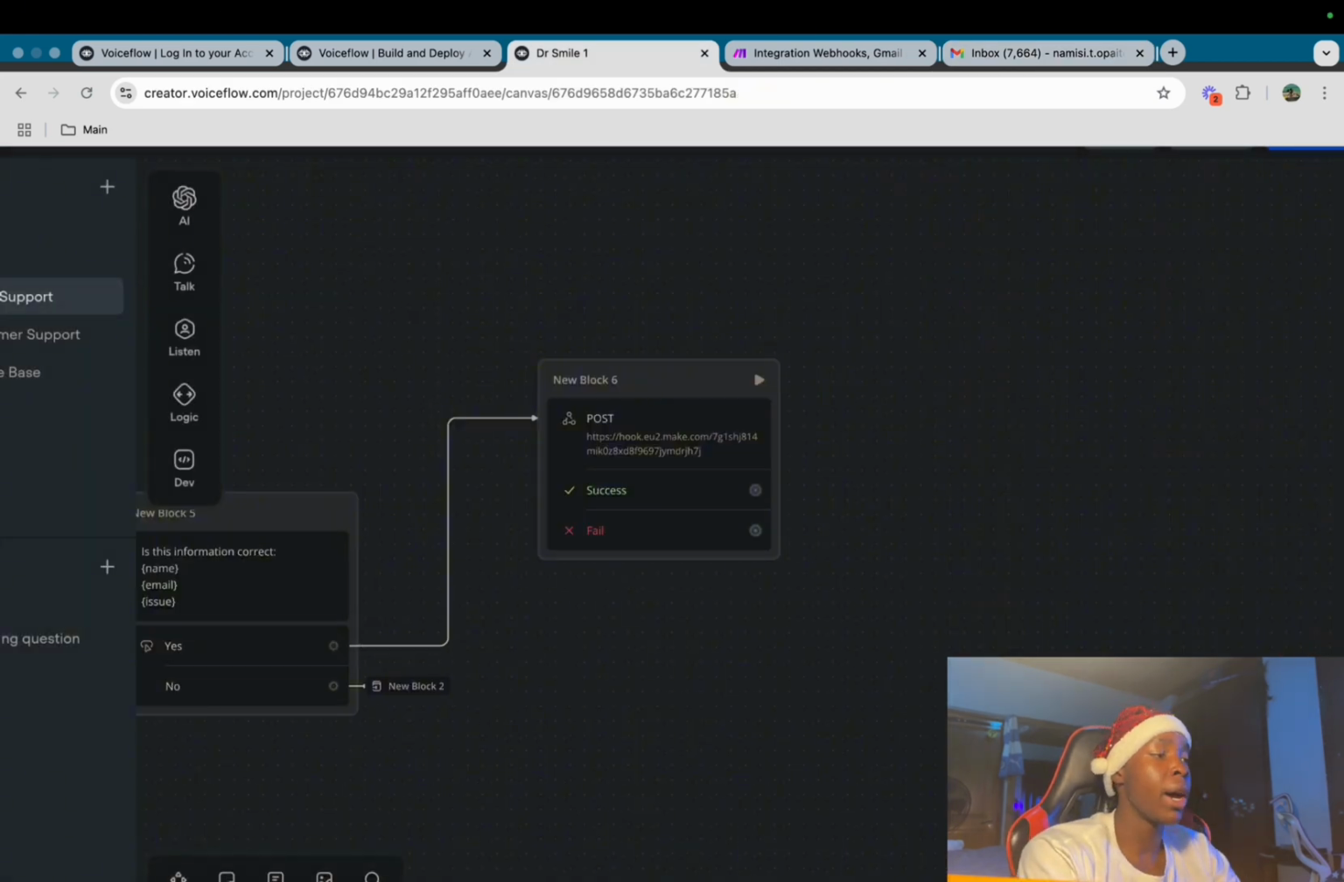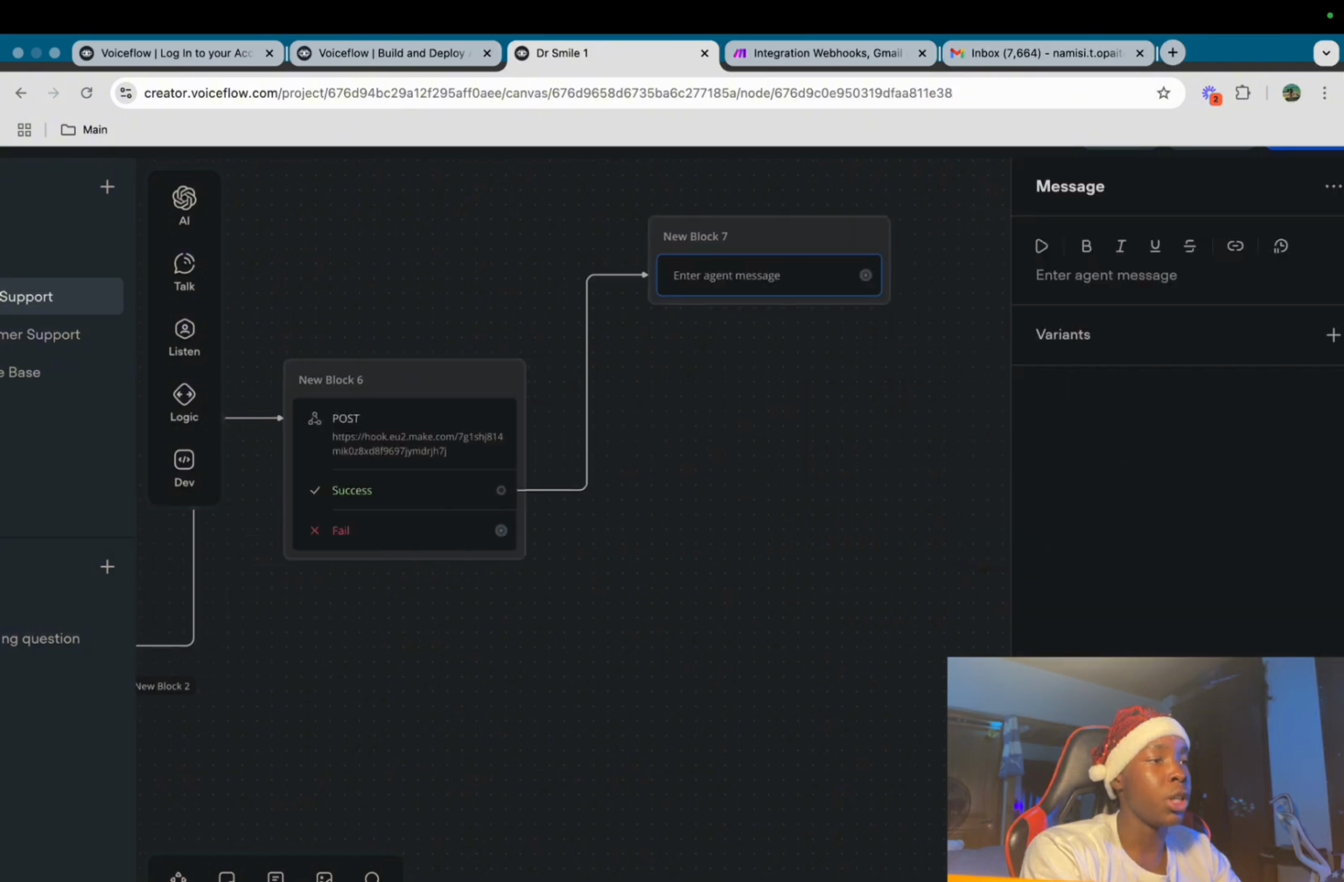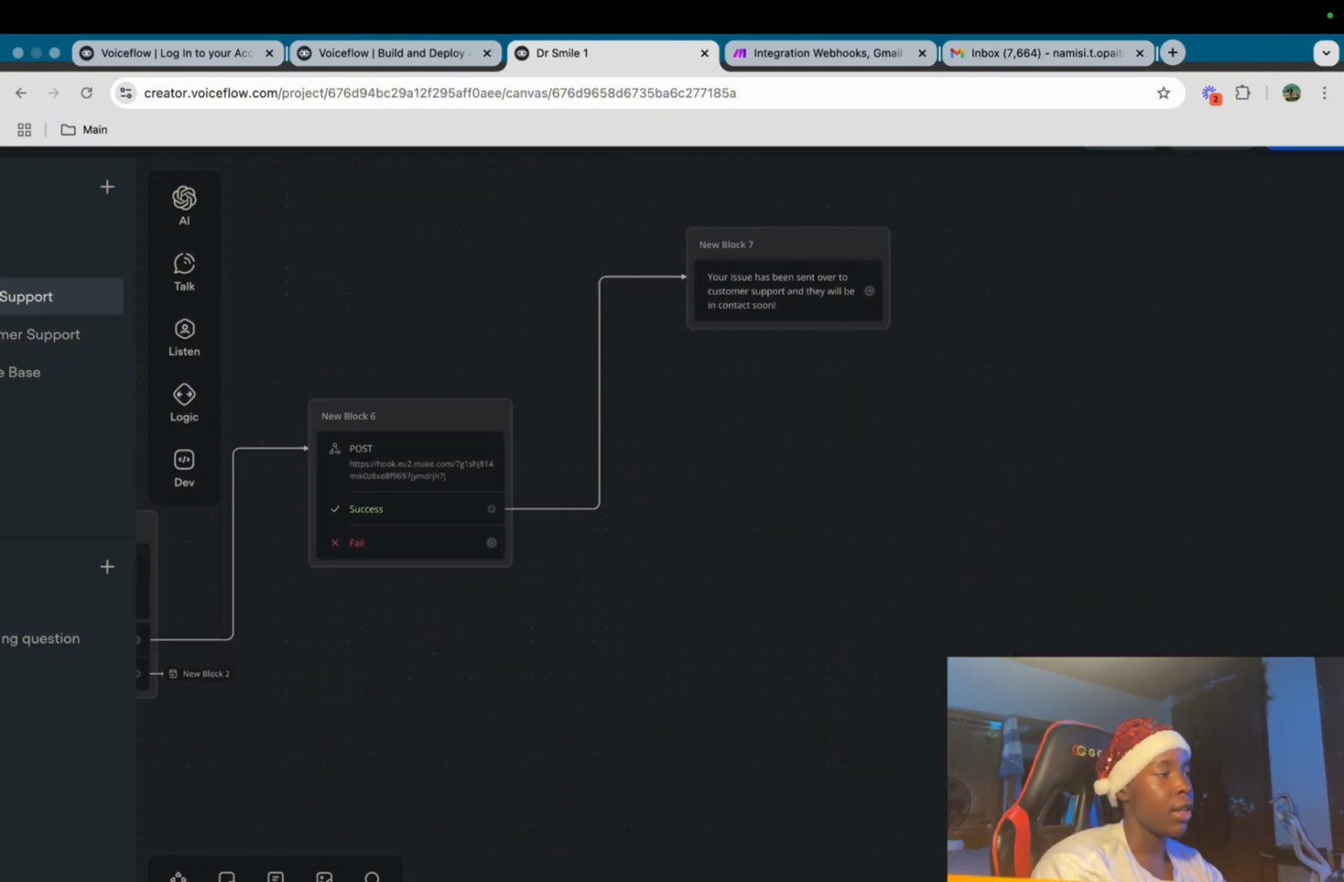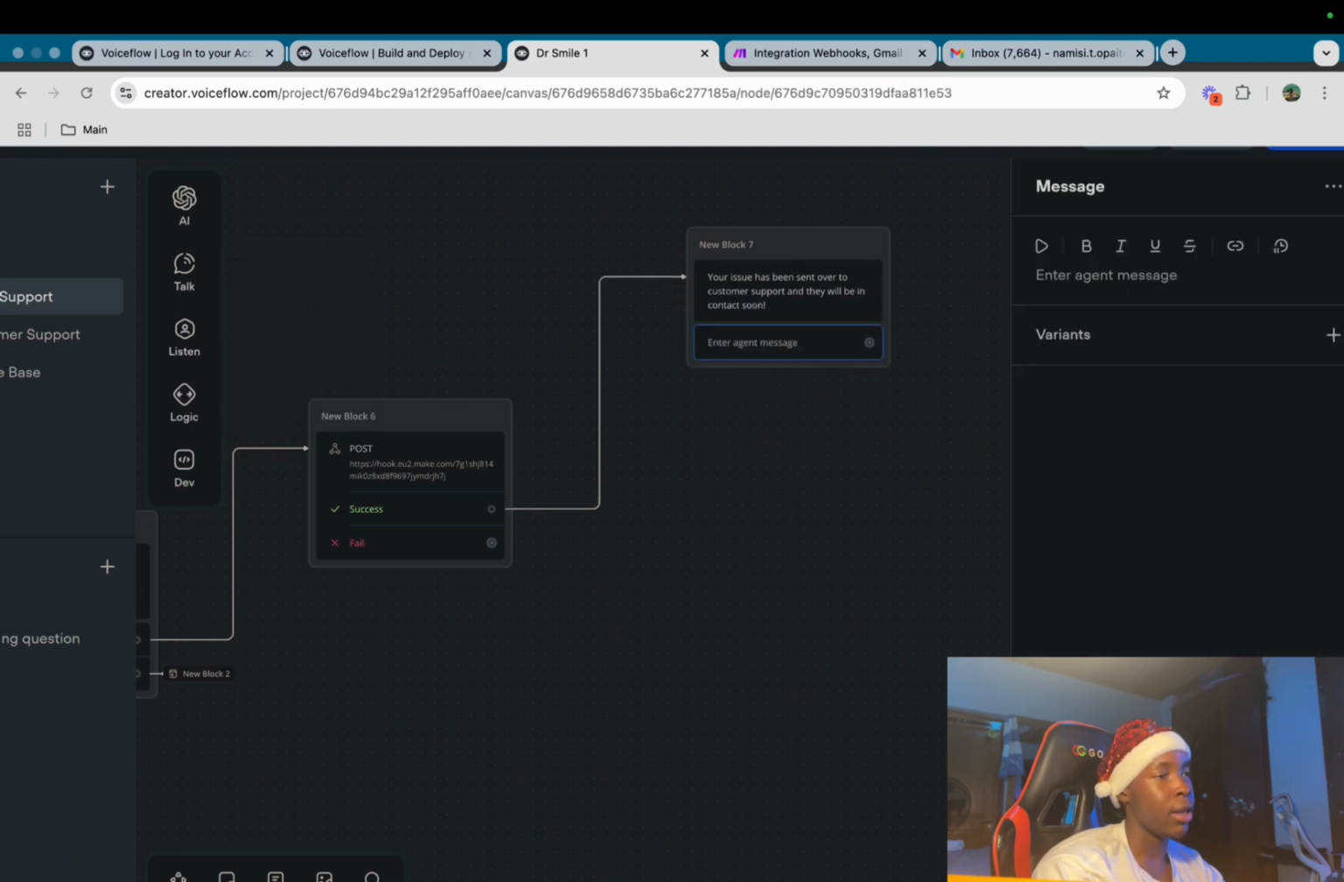Resend. So now when you go back to VoiceFlow, it's going to send a message saying that your issue has been sent to support and you'll be in contact. And it's going to ask them if there's anything else that we can help them with. Let's say talk message, drag it under there.